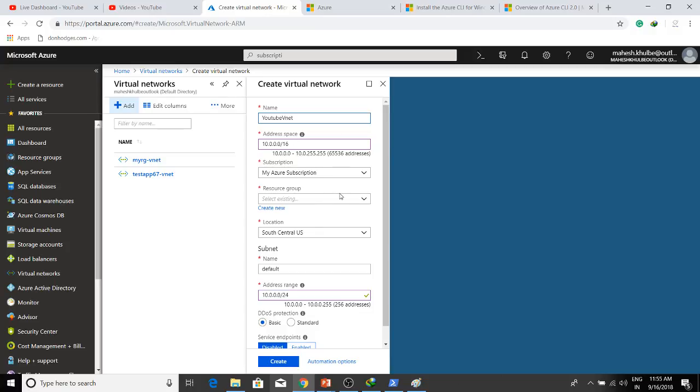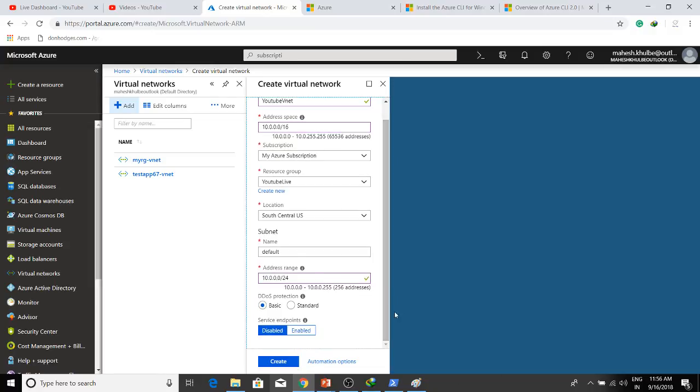What you have to look at right away is the address space that I'm giving to it, and the subscription. Every resource, I told you, has to be a part of a subscription, and here I have to choose which resource group I want to put it in. So I'll select YouTube Live because I already have multiple resource groups. Location is there. Subnet address range, let's keep them basic and create. I just need a resource within my resource group to show you, right?